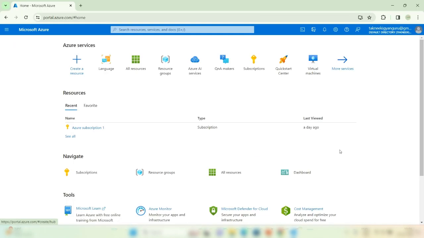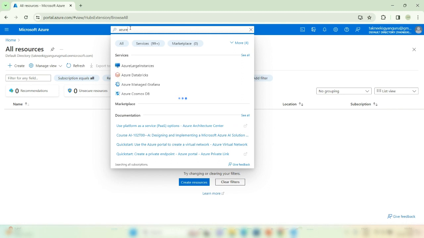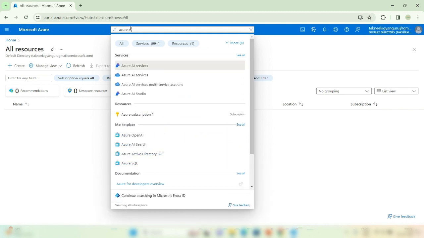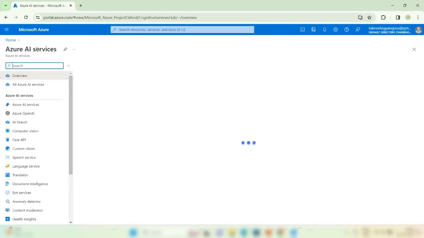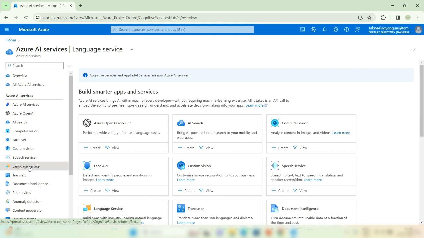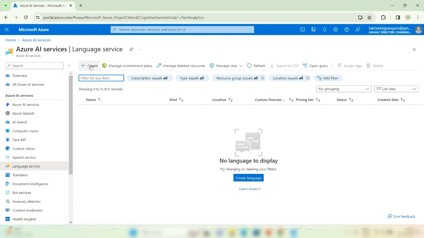So we have already logged into the Azure portal. Now we have to create a cognitive service. So how can we create a cognitive service? Let's search Azure AI services, right? This one. Once you are in Azure AI services, you have to create a language service. Click on this language service and then create. You can create from here or create language anywhere, right? Click on create.